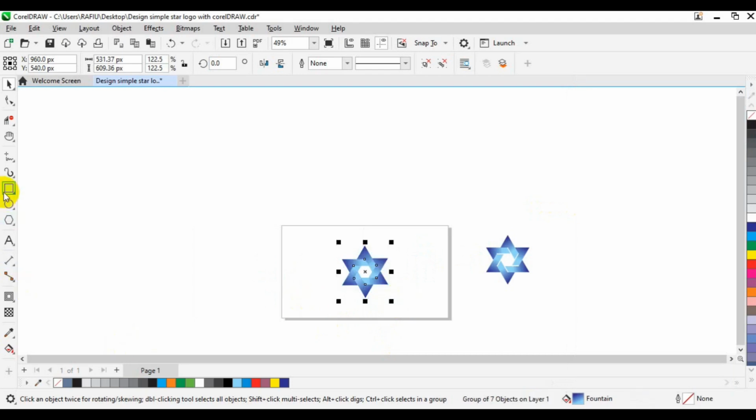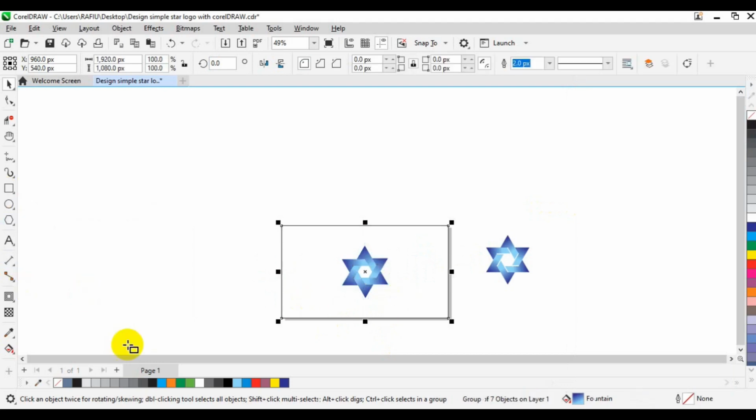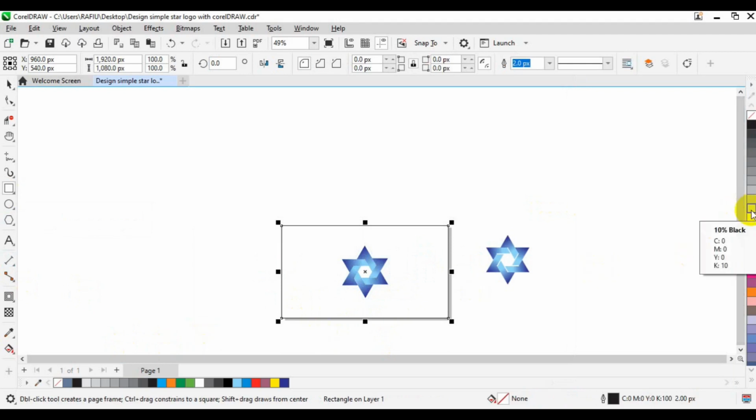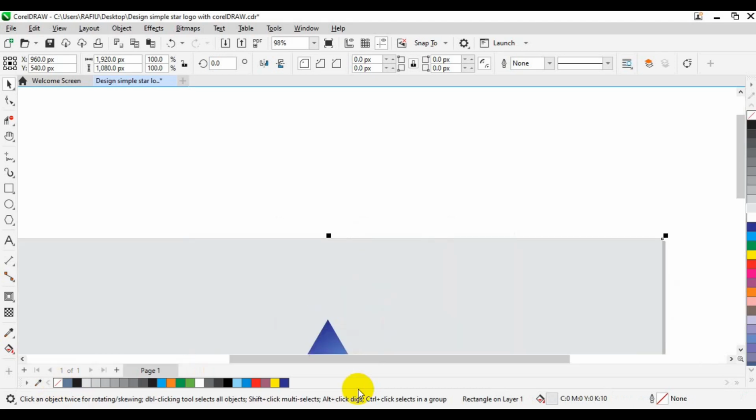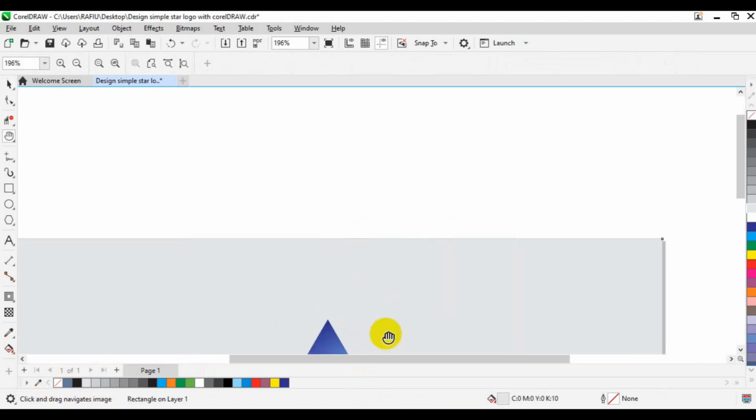Finally, you can come back to the toolbar, double click on the rectangle tool, and create a page border rectangle. You can fill the background color with gray. You can come down below here to remove the stroke. So you can press Ctrl plus to zoom out, Ctrl plus to zoom out, and H to remove it.